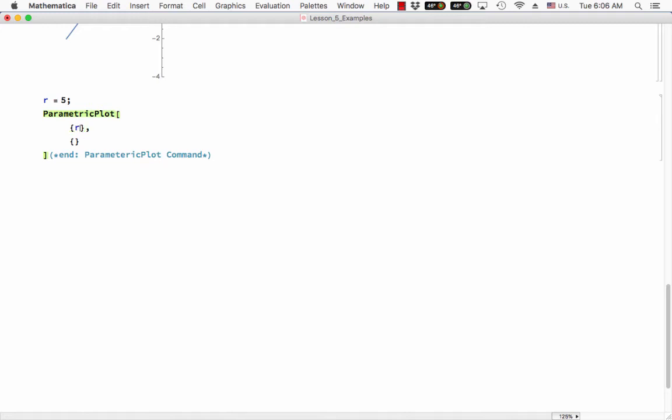Remember that the equation for a circle came from r times the cosine of the parameter in the x-coordinate, and then r times the sine of the parameter in the y-coordinate. Cosines are x, sines are y. Notice that we did a capital for cosine and capital for sine because these are native Mathematica commands. They exist in the Mathematica kernel. And then we're going to determine the values of t.